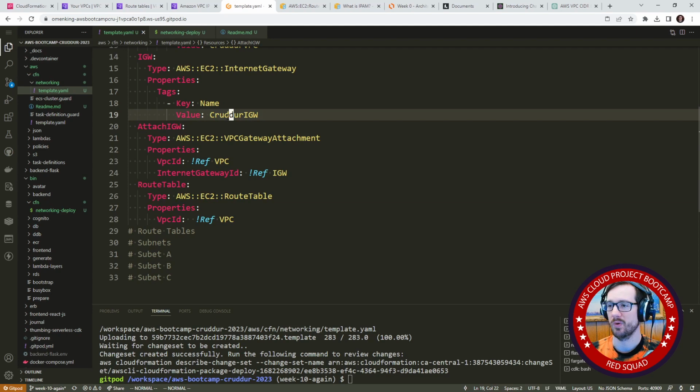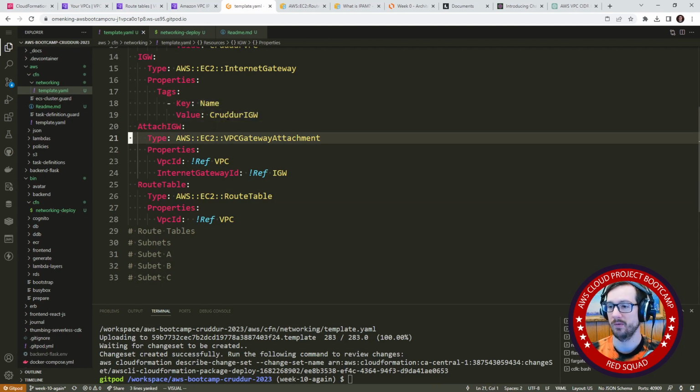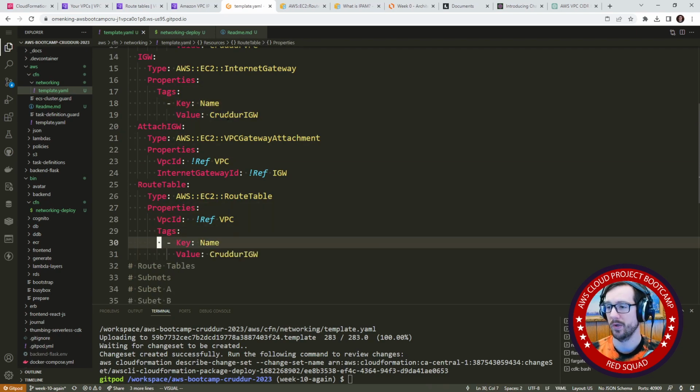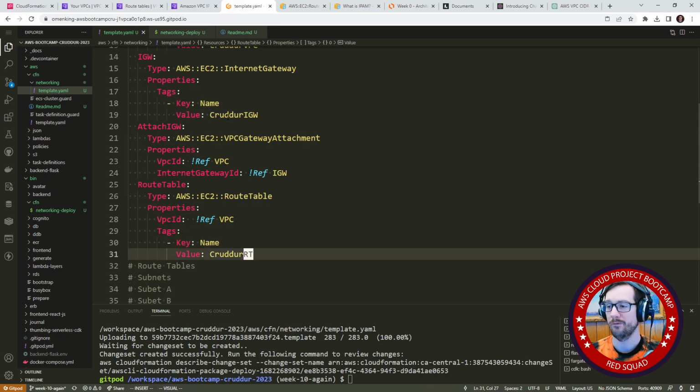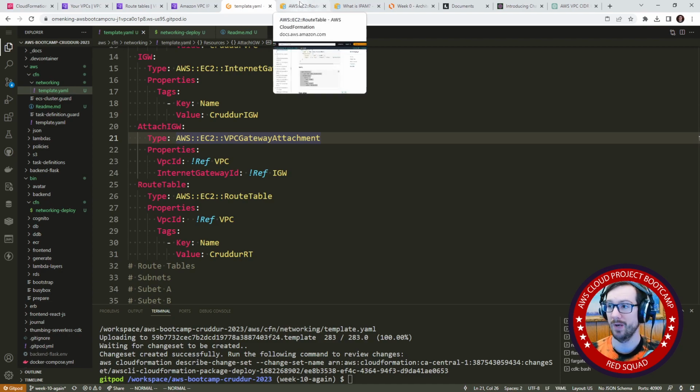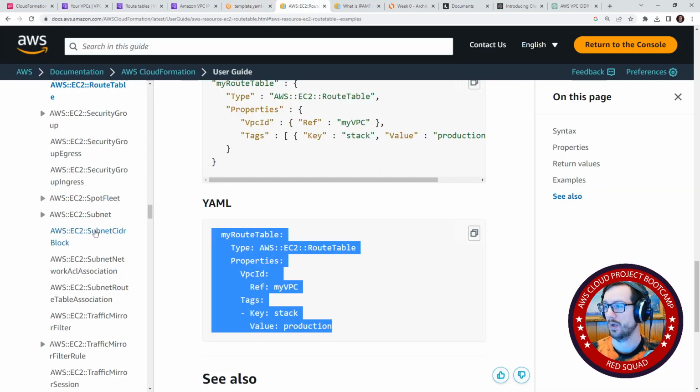So we'll go back over here. And pretty much anytime you want to name stuff, it's generally this way through the tags. Not always. Sometimes they have their own, so you can't always just copy paste and do that. But I'm going to say Crutter RT for route table. That's the short form I like to use for route tables for AWS. And so we have a route table. Now a route table has to have routes. So let's go take a look at routes.